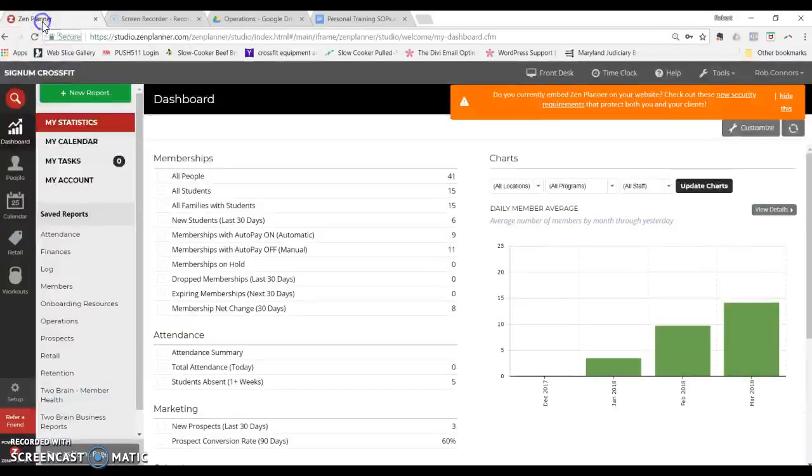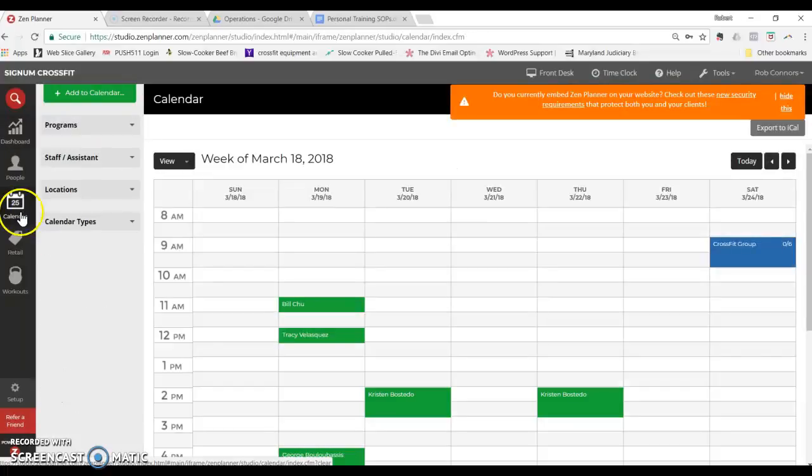Okay guys, I'm going to show you how to check clients in to appointments, which are personal training sessions as well as nutrition sessions. So previously, the appointment should have been set up. If you have questions on that, please see how to set up appointments in Zen Planner, the SOP. So from your dashboard here in Zen Planner, you want to click on the calendar.